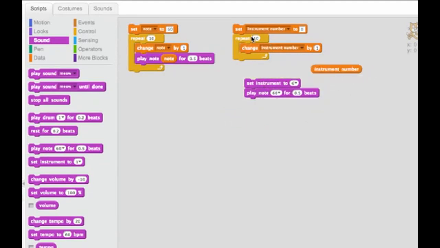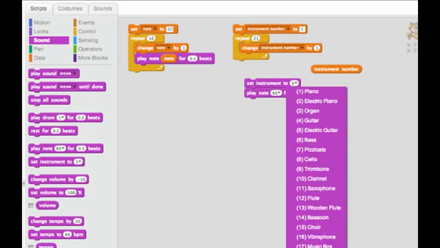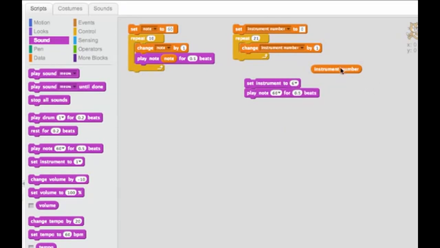So what I'm going to do in this loop, inside of this iteration pattern, is I'm going to keep changing what instrument number is. So instrument number will be 1, and then 2, and then 3, and then 4, and then 5, all the way up. I'm going to go to 21, because there are 21 instruments here. So this instrument number is going to be changing from 1 to 2 to 3 to 4 to 5.